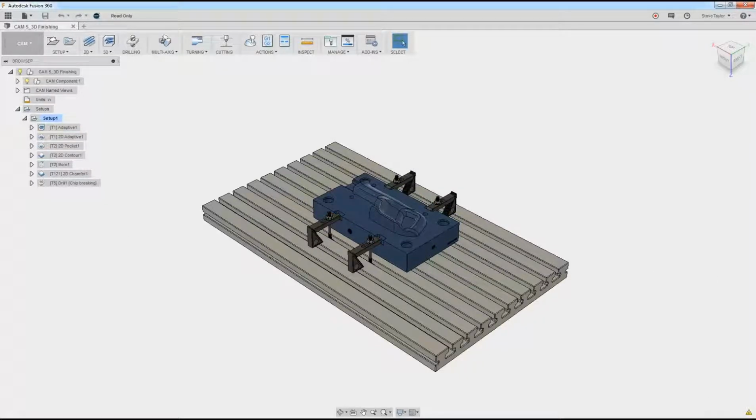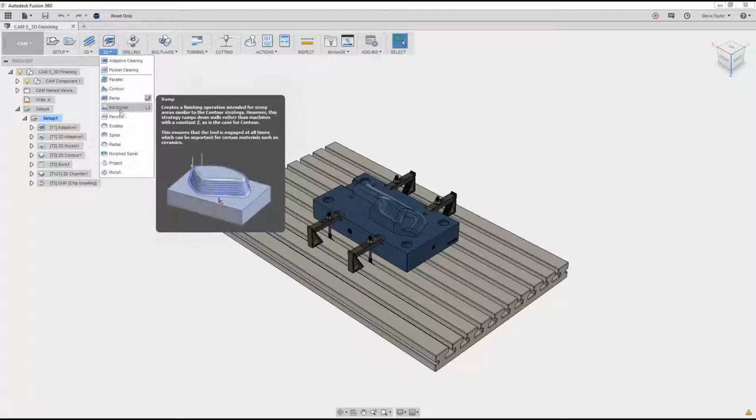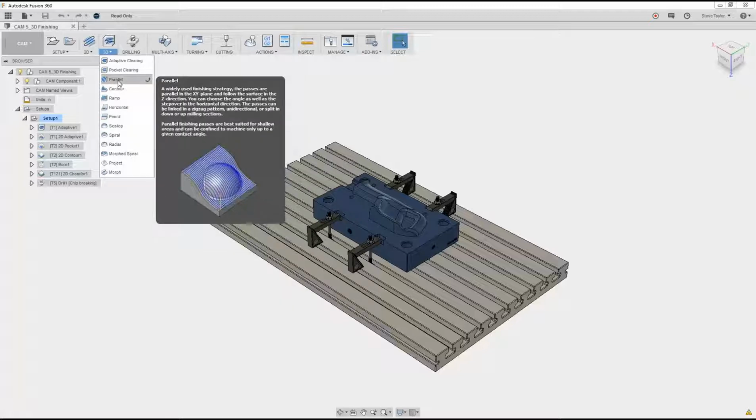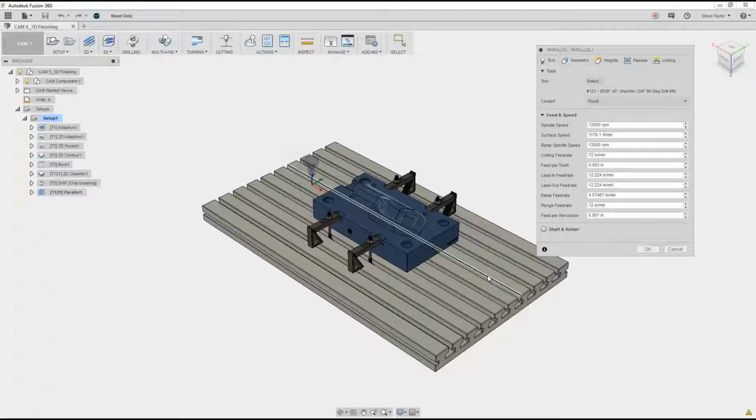So once again, to apply this 3D finishing, I'm going to go into the 3D tab. Now we've got quite a number of operations here that we can select. The one that I'm going to use initially is the parallel finishing, where the tool is going to move up and down in a parallel direction, and just move from one end of the stock to the next end of the stock as it's going along.